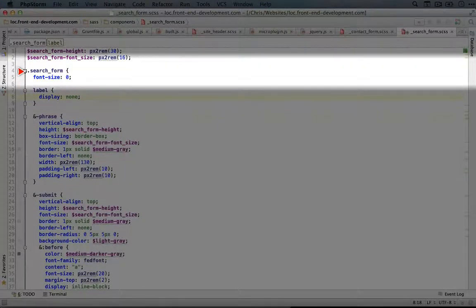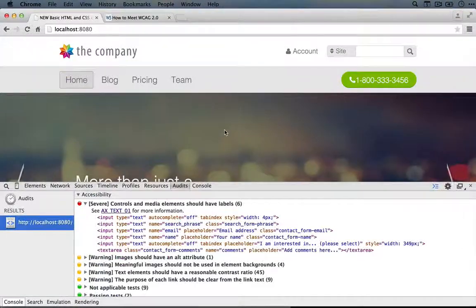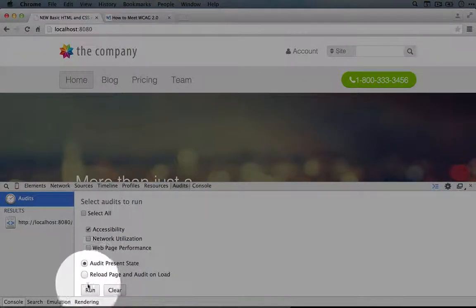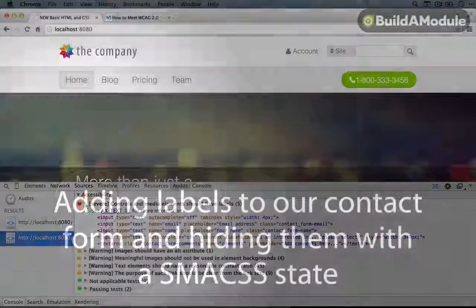I'll save this, jump back to the browser and refresh, and let's run our audit again. So I'm going to click on audits, hit run, and now we have fewer warnings here.